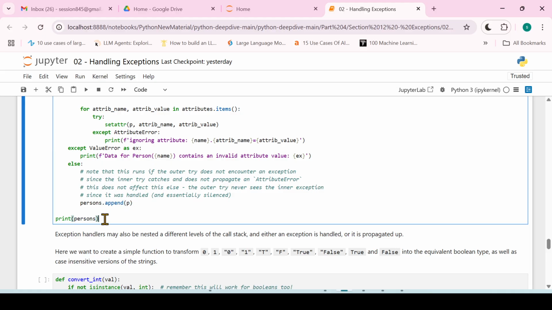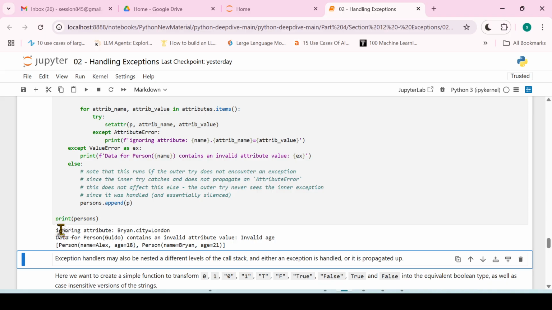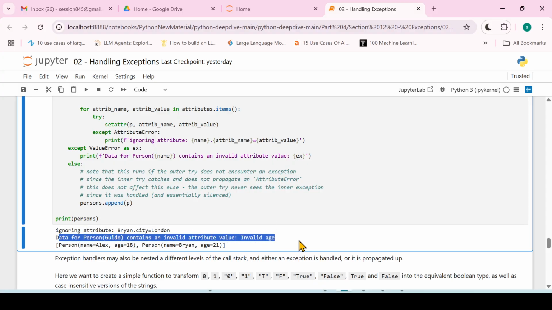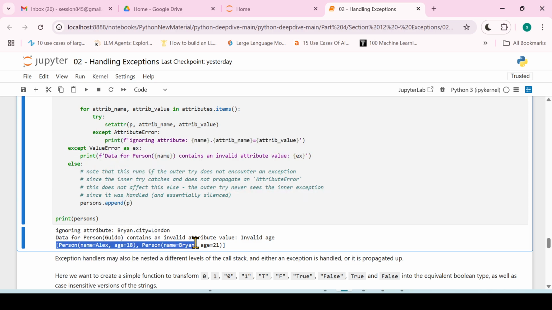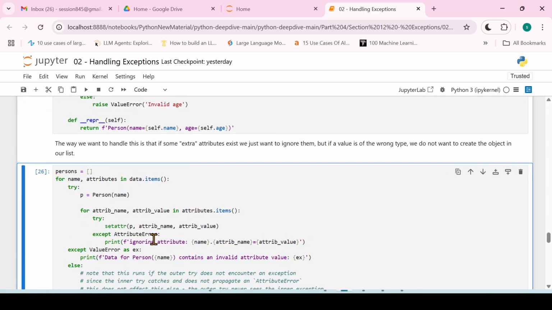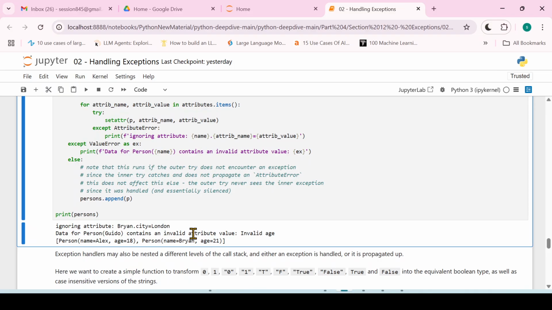And here we are printing the whole list. We can see that first we are getting "ignoring attribute", so this city attribute has been ignored. Then the data of the person Guido contains an invalid attribute value, age, so it has not been added. And now in the list, we have the two objects, right? So here we are calling different try and except blocks at different levels.